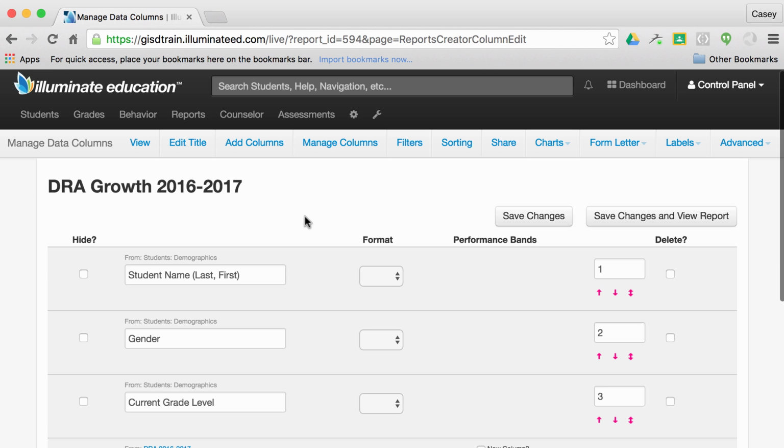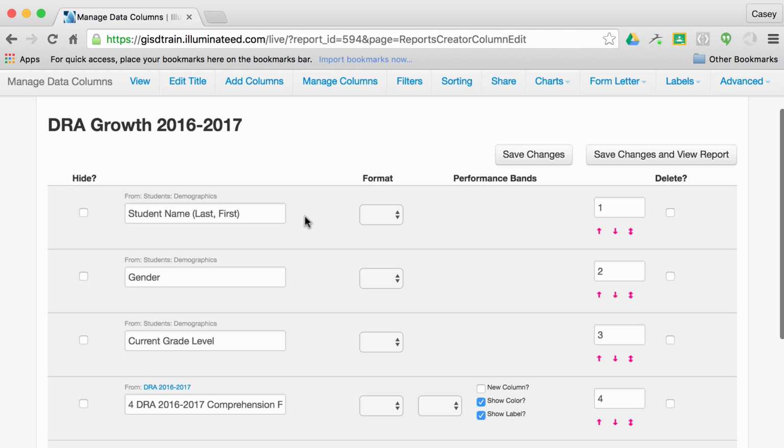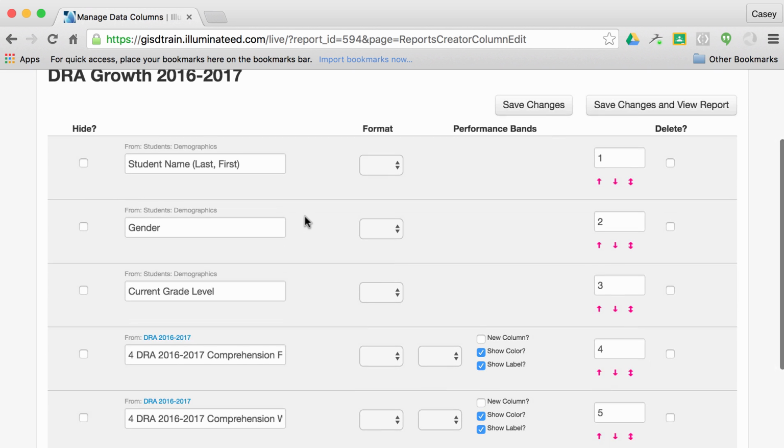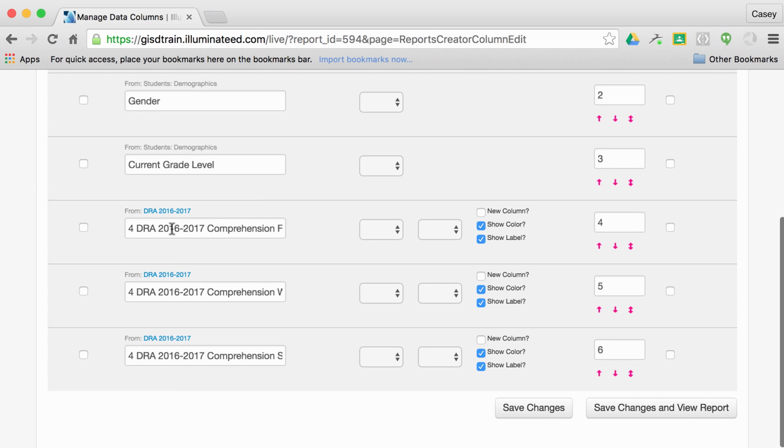So you can see I have my student demographic data up at the top, followed by my assessment data. Now there's a long string of text at the beginning. I'm going to go ahead and delete the leading information just so it says comprehension fall.